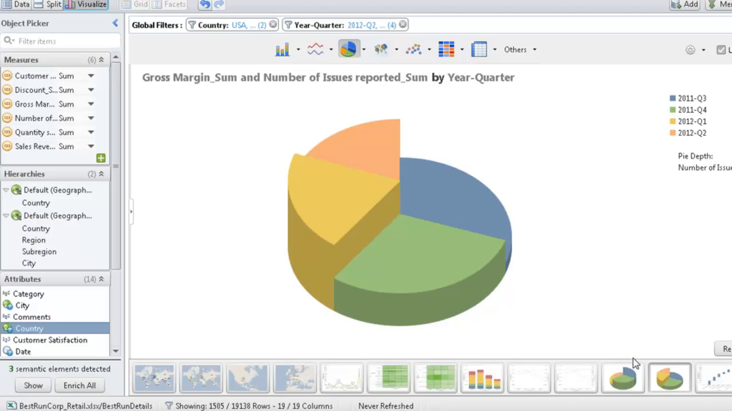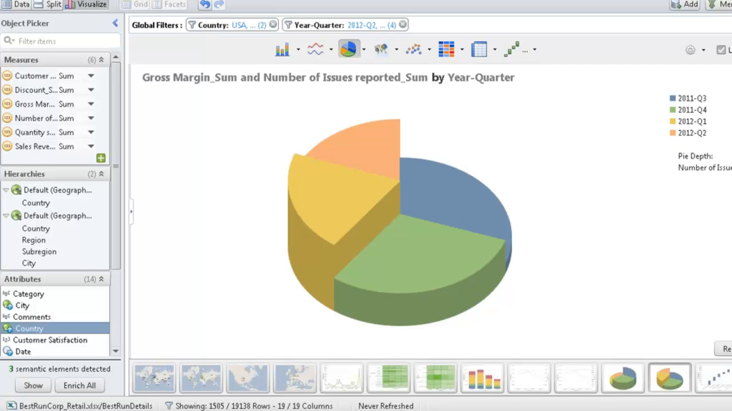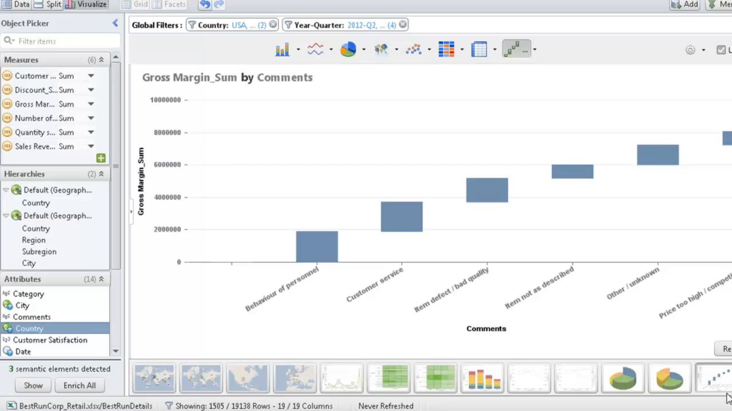Okay, so now that I have identified this type of issue, I have another analysis here, a waterfall. What I did is I compare my gross margin versus my comments. I can see here that one of the problems being raised to my company is the behavior of my personnel. So this is maybe one of the causes why my margin is declining for this particular country. Now I have identified that this particular country, this particular city, has given more discount, I have more issues reported for this particular year, and I have issues on behavior of my personnel.